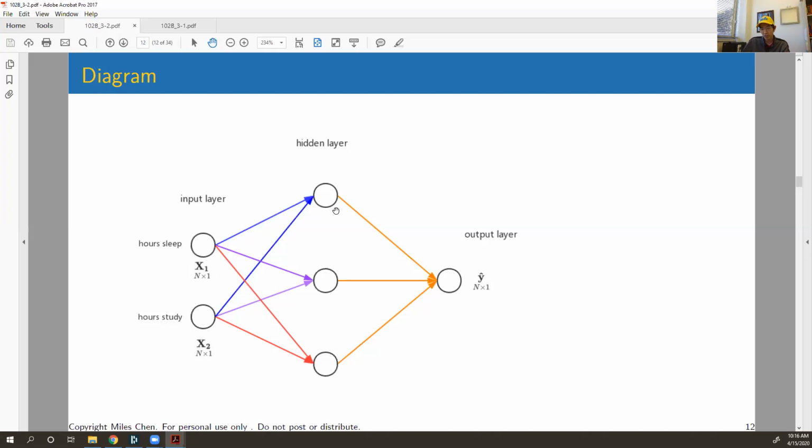So each node here is connected. So there's a total of 6 connections between the input layer and the hidden layer, right? We've got 3 coming out of X1 and 3 coming out of X2, okay? And then in the hidden layer, each of these nodes are connected to the output layer. There's only 1 node in the output layer, so each one only has 1, okay? And so our output layer has dimension n by 1, because we've got n rows of input, and so we're going to have n rows of output, all right?